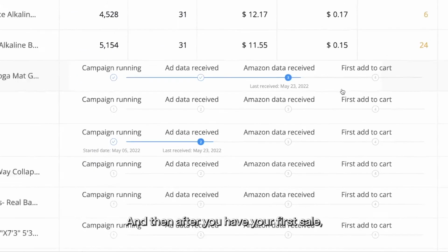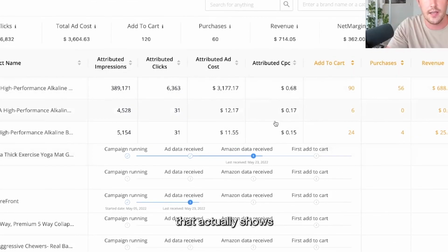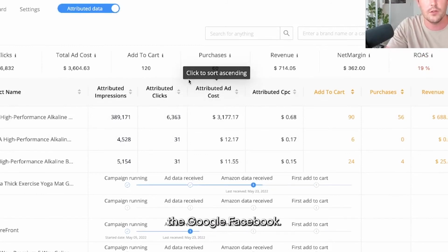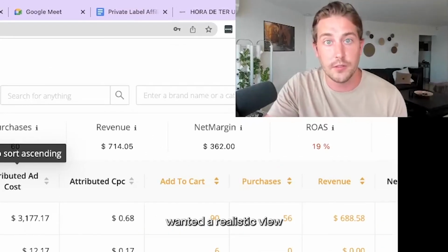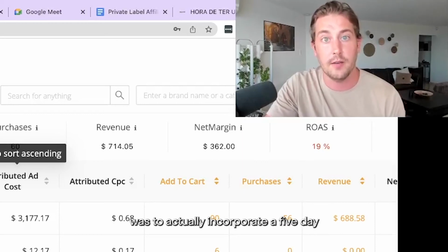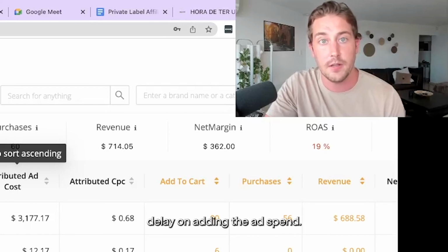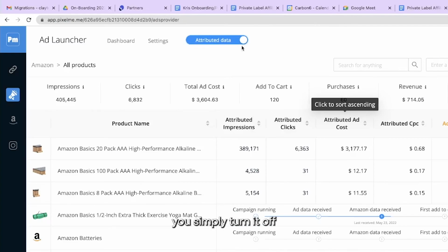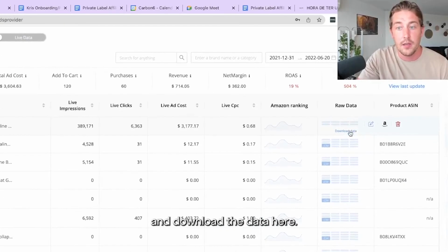And then after you have your first sale, you will start seeing data like this that actually shows clicks, cost, add to carts, sales, etc. But again, this data, when attributed data is on, is going to have a 5-day delay for actually importing the Google, Facebook, and TikTok ad spend. So to summarize, our clients wanted a realistic view of what's actually happening in the campaigns, and the only way to make that work was to incorporate a 5-day delay on adding the ad spend. But again, we're not hiding anything. If you want to know exactly how much you've spent across all of your campaigns, you simply turn it off and download the data here, and you can also do it from a campaign level, not just the product level.